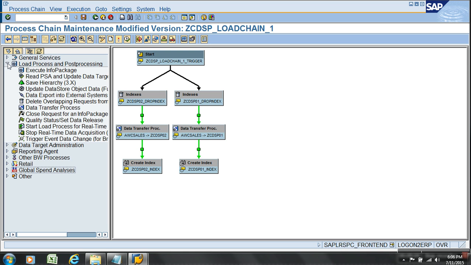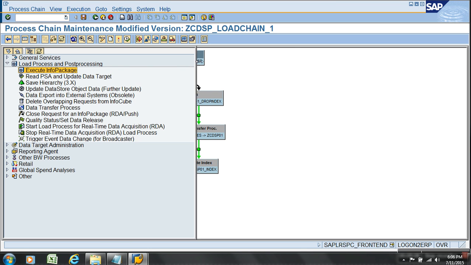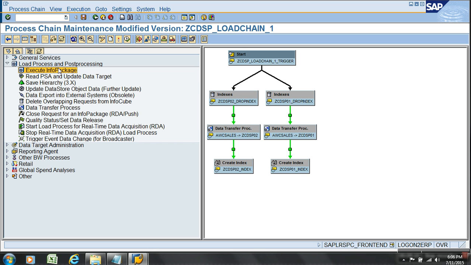Then we will load. You tell me what is this? Now execute info package. You know about triggering info package. What is read PSA and update data target? This was basically a three-step flow where we used to upload data from PSA to target manually.